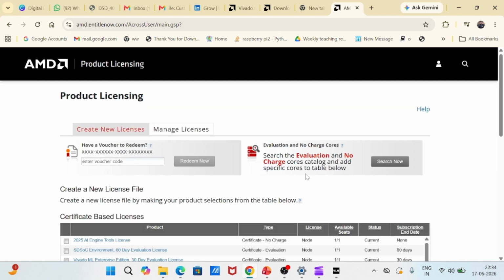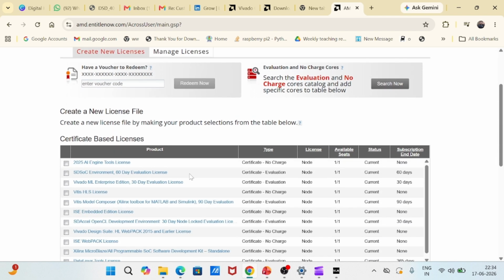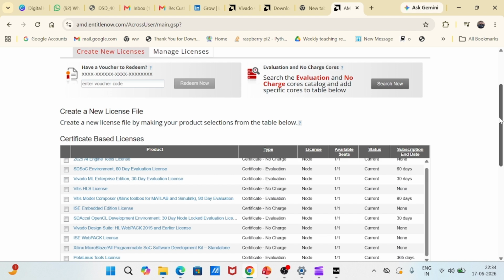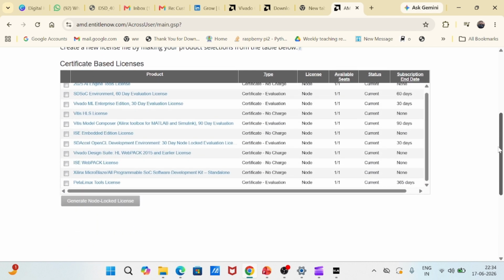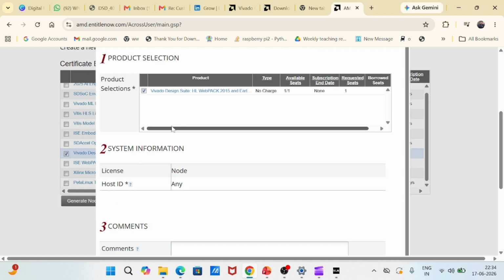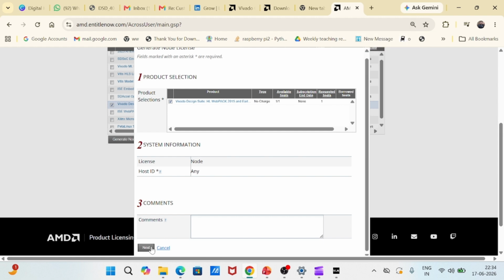Once you submit, it will take you to the product licensing page, where you need to select your software for which you want to generate the license. So what we want is Vivado Design Suite. This is the requirement. So we'll click onto this and generate node lock license from here itself. Okay, you can see over here. And we need to click onto the next over here.